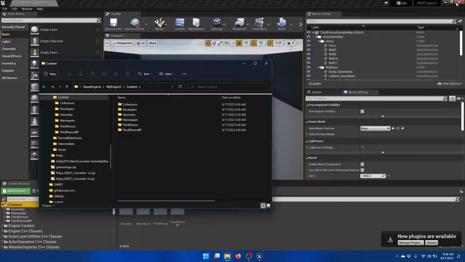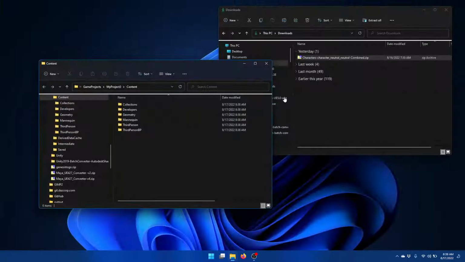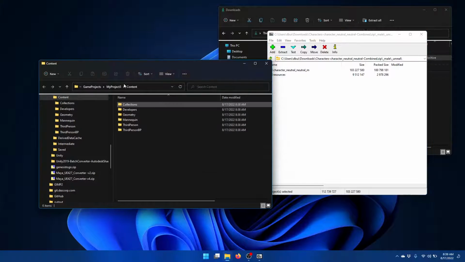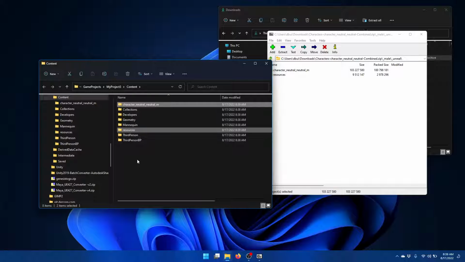I'm going to close this out here, and I'm going to go back and find that combined zip file. This time let's use the male one. I double clicked the male folder here, and then underscore Unreal, select all the folders inside here, and just copy them into that content root folder.